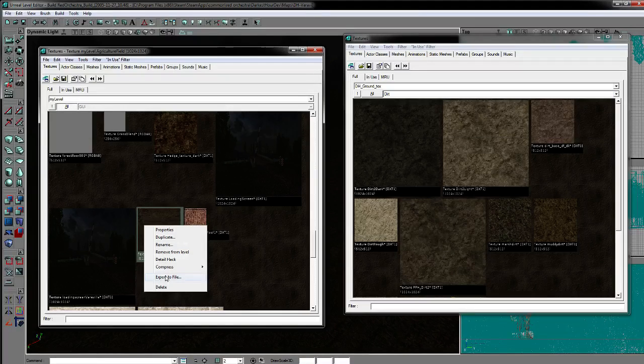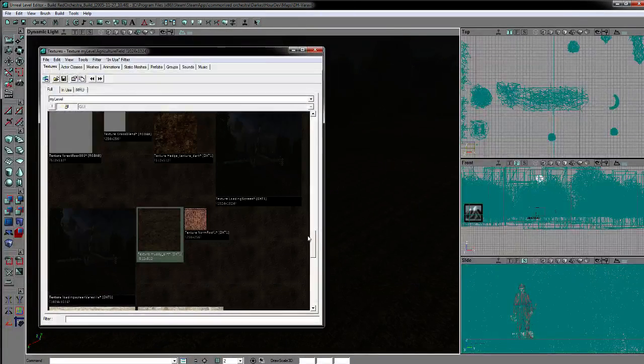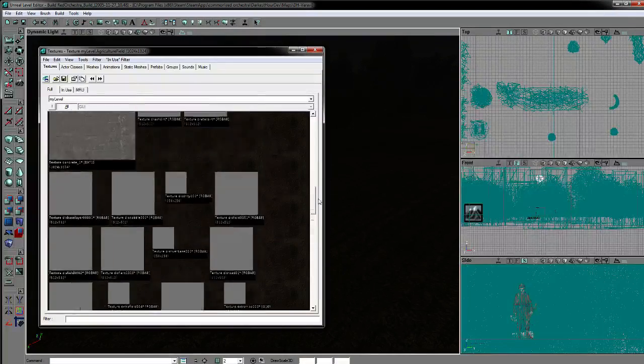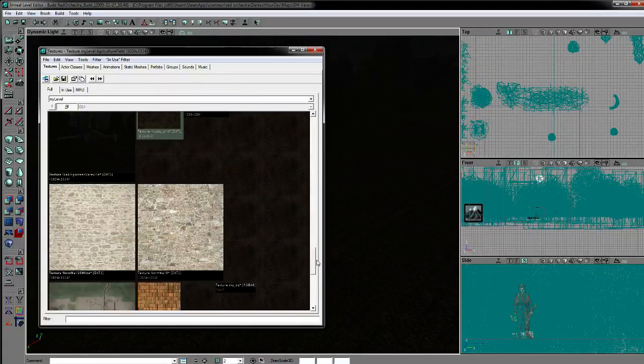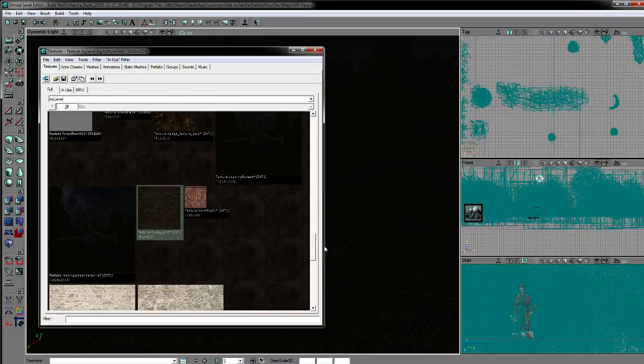I'm just gonna export it for now. I'll think about adding it to the ground package later. What's going on? Save. Damn you, editor. You're tearing me apart. Let's see. I think that's it for ground textures.